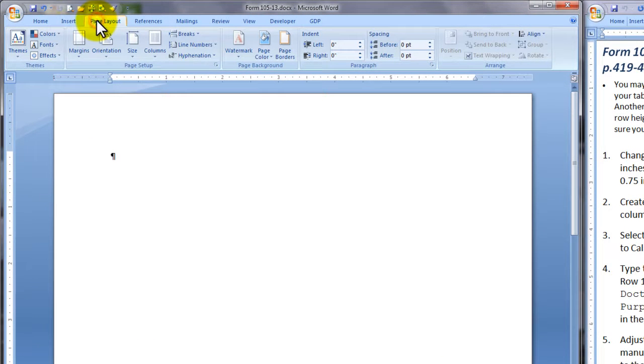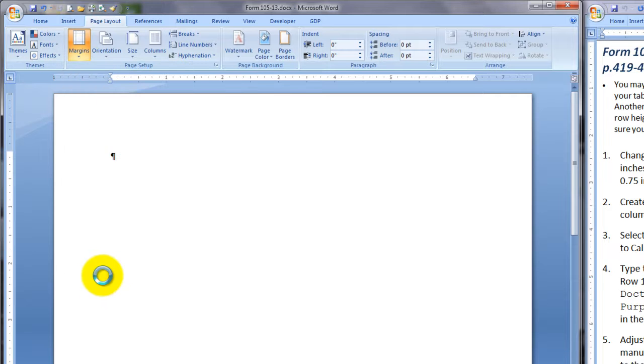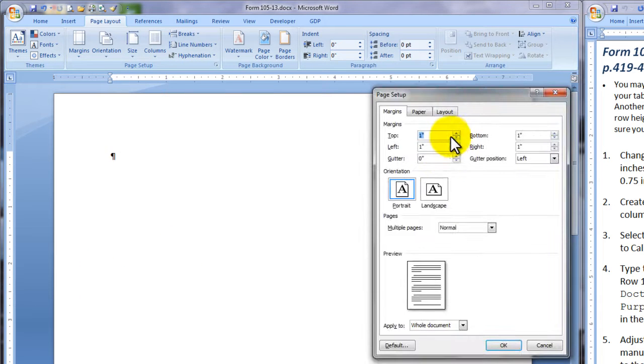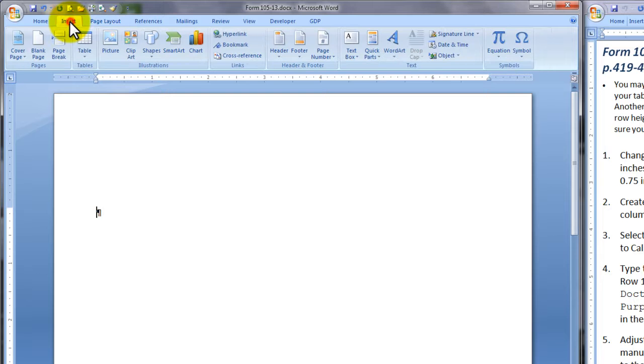Let's go to Page Layout, Margins Command, and Custom. Increase the top to 2 inches and then decrease left to 0.75 and hit OK. Now we're going to create a boxed table with 4 columns and 30 rows.